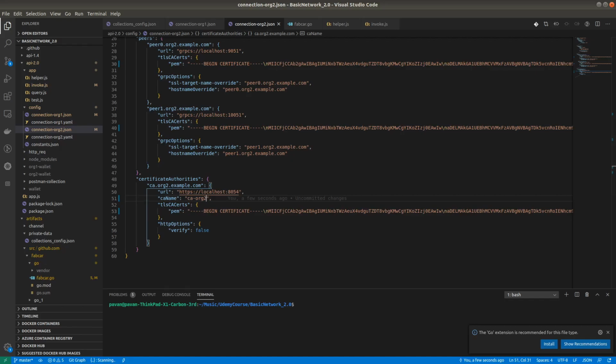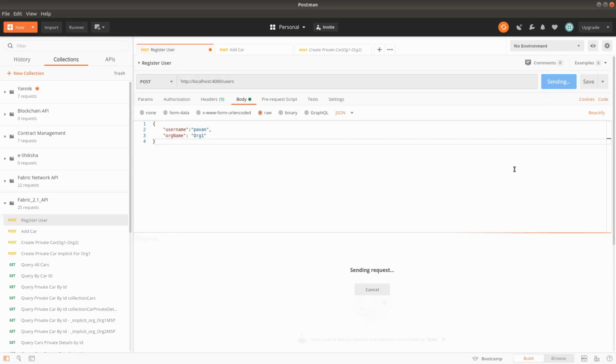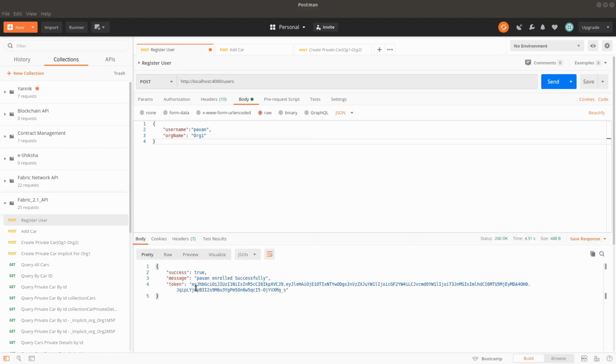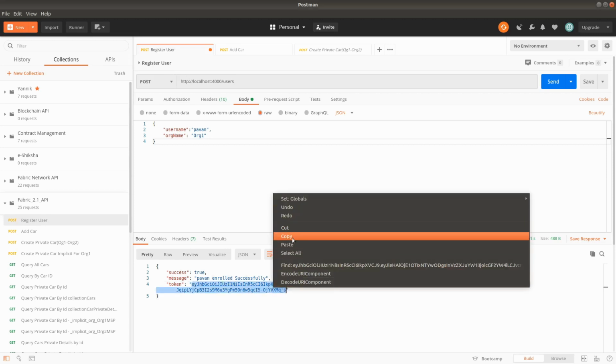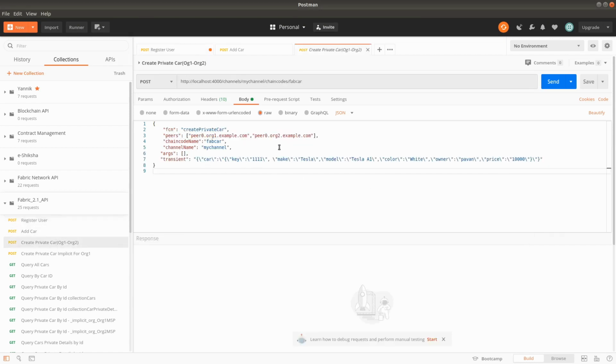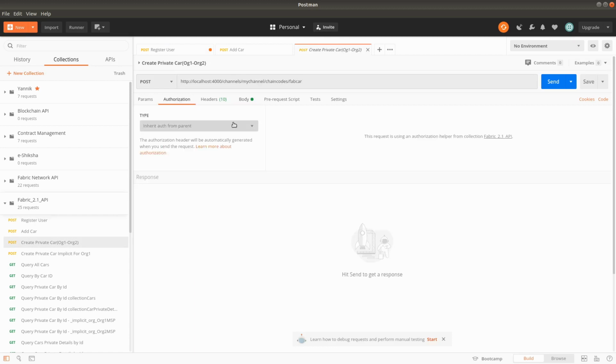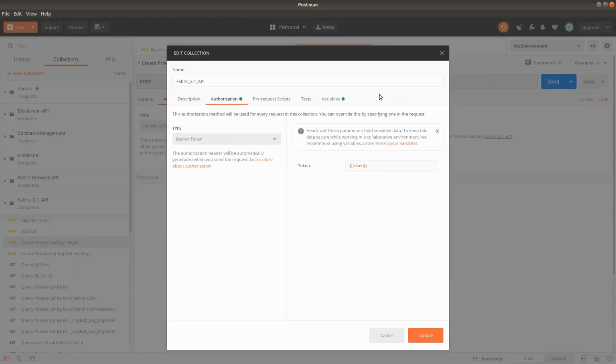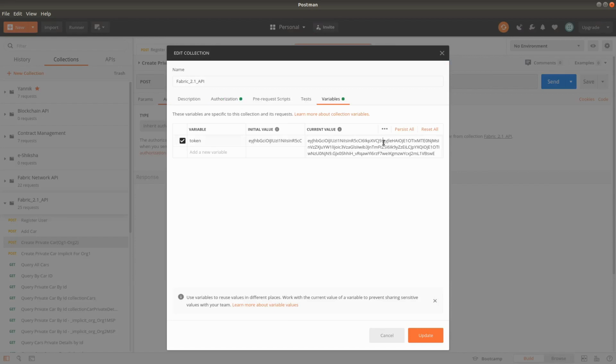Now we will register the user. Yeah, you can see we got this token for this user from organization 1. Copy it and we will create a private car now. Go to the authorization, inherit auth from parent. Once we have added this, we can use this token for each and every other API inside the same collection. Update.